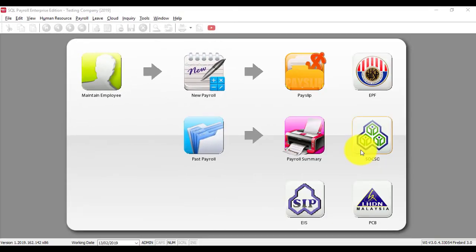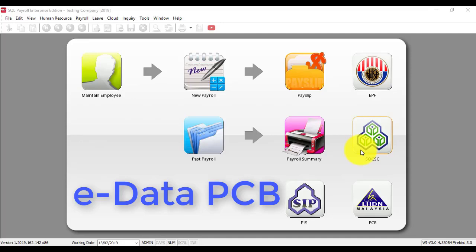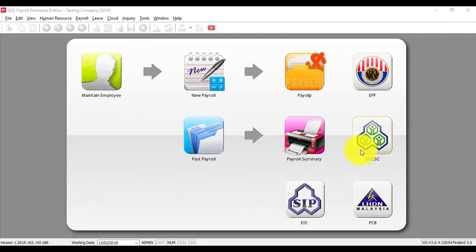To use e-Data PCB, you must have a payroll system. And please make sure your payroll system is at the latest version, because if you are using an old version, the calculation-wise, the amount generated might be incorrect. And due to this incorrectness, you might get a penalty. So that's why with a payroll system, always use the latest version.